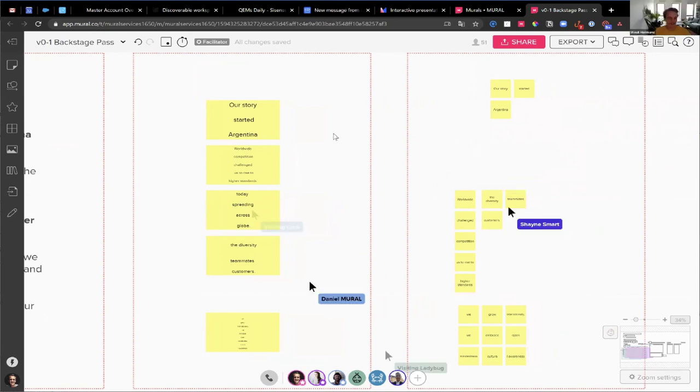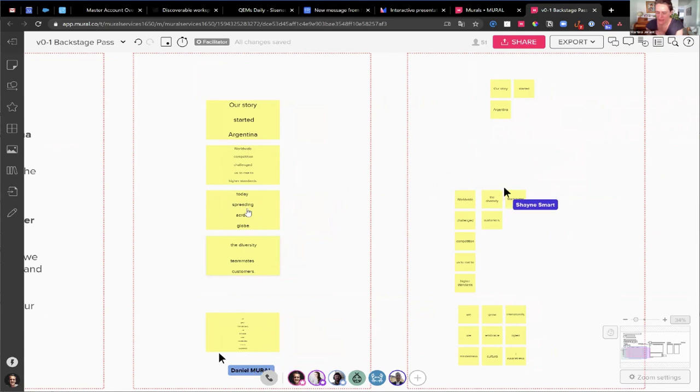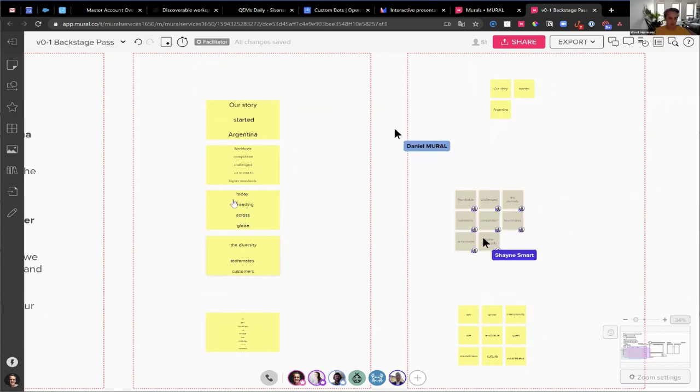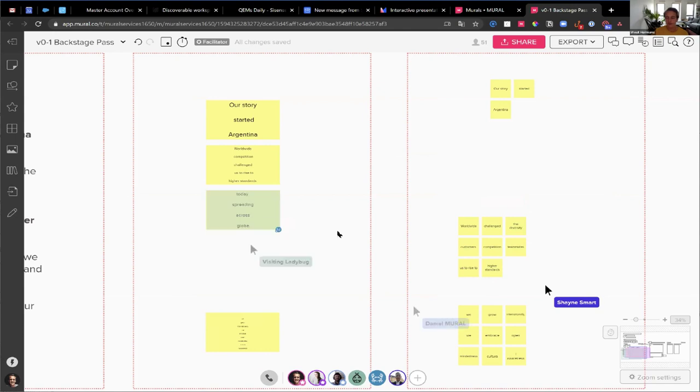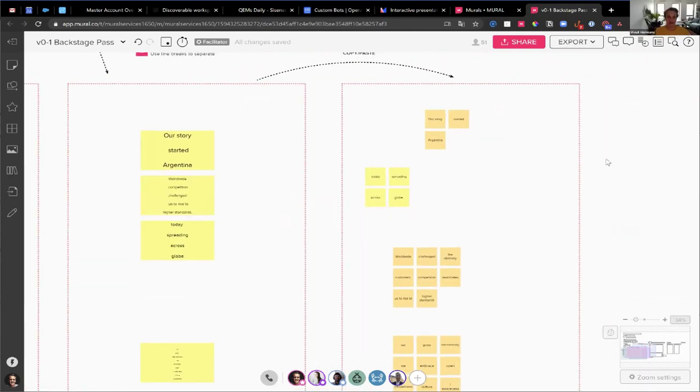Does Martina or Nina, does one of you want to try copying that text as well and pasting it into stickies? I was just going to ask again for the instructions. How do you make it go into separate stickies? So you would double click in maybe the today spreading across the globe sticky note. When you're in there, select all of it and press Ctrl+C to copy all the text. Then you click just anywhere outside of it and press Ctrl+V. There you go. Almost like magic.